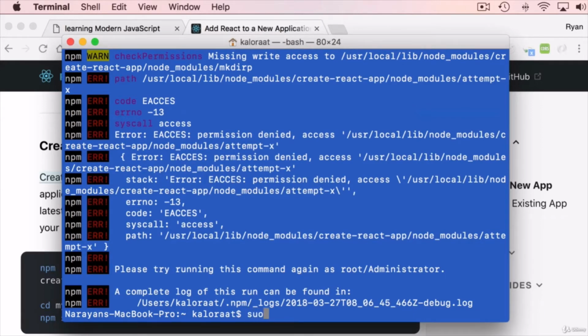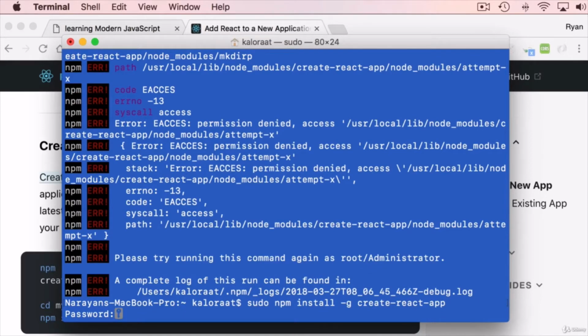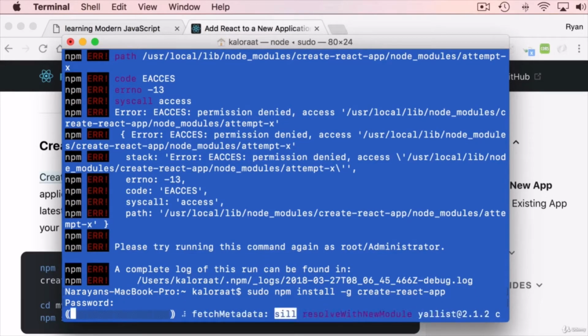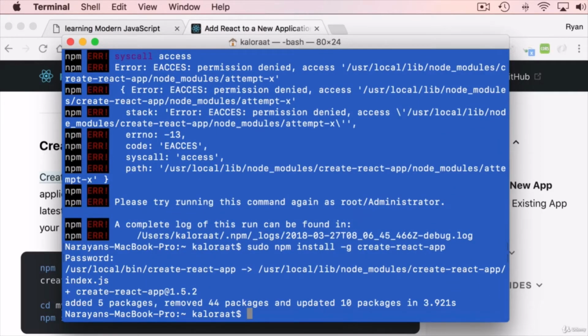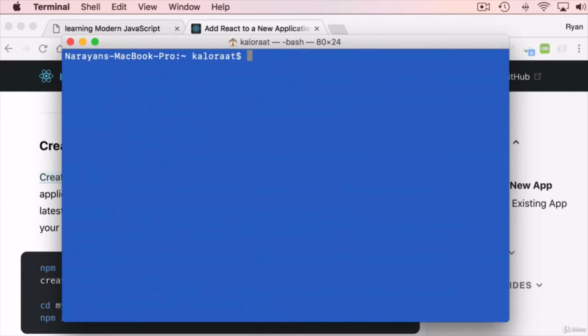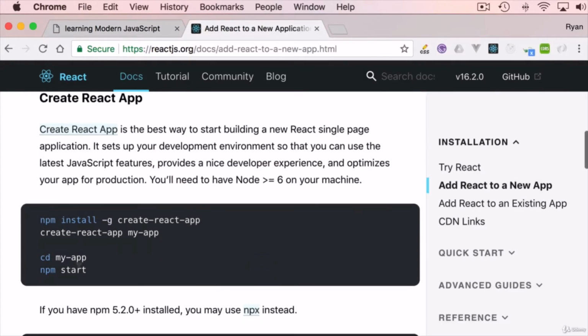Okay, I get this error. I just need to run sudo. Okay, so once that is done, we are ready to create new React projects just by running this command, create-react-app and the name, whatever you like to call it.